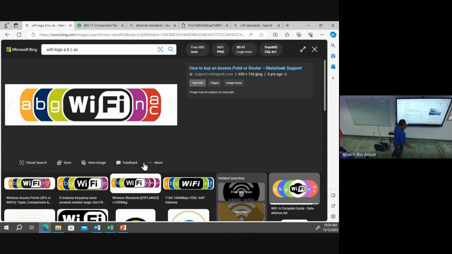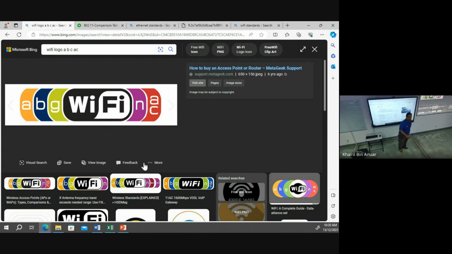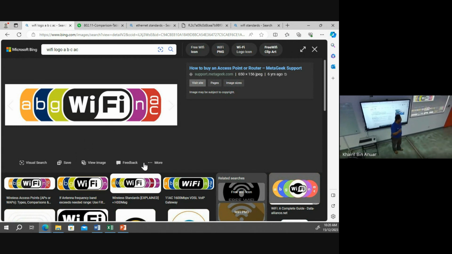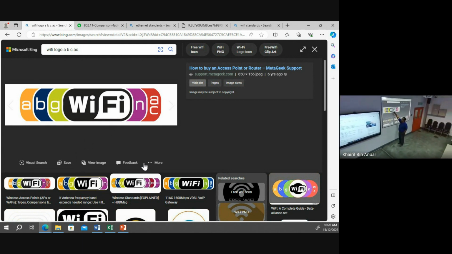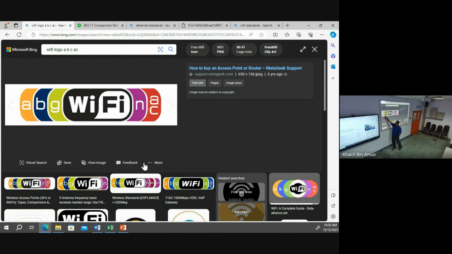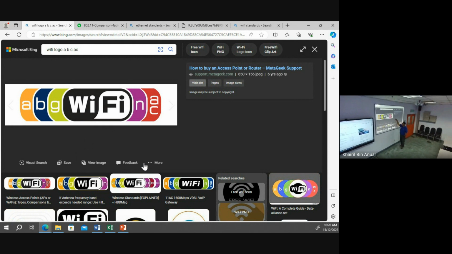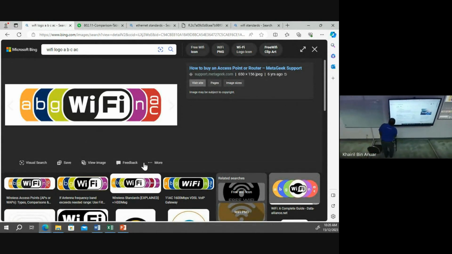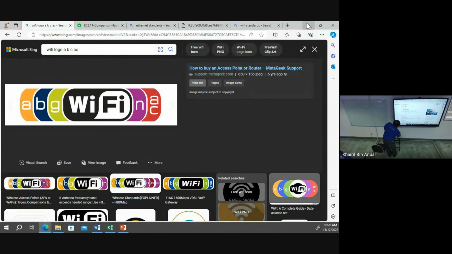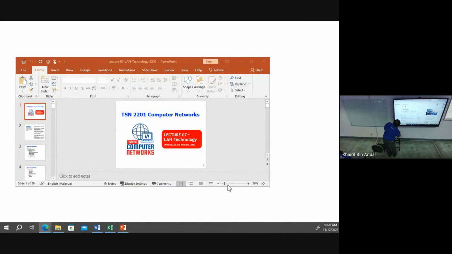Okay, but basically you will see this one. Right now, if you purchase any wireless access point, you will see this logo, which mentions that for Wi-Fi, this is the standard. It is compatible with A, B, G, N, and AC. This represents that you can use the same Wi-Fi with backward compatibility. We will see these two in a short time. Okay, so coming back to my notes.